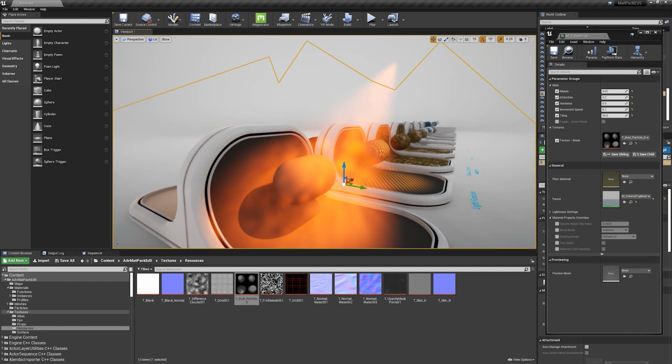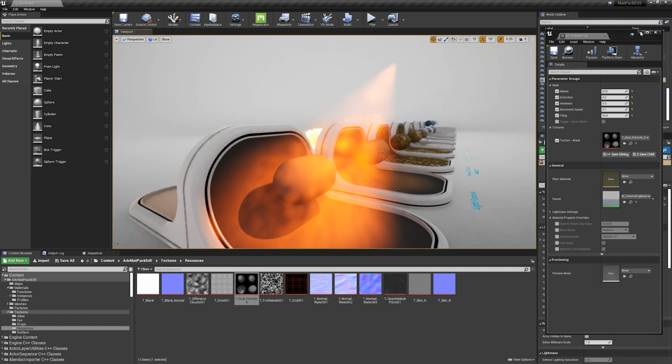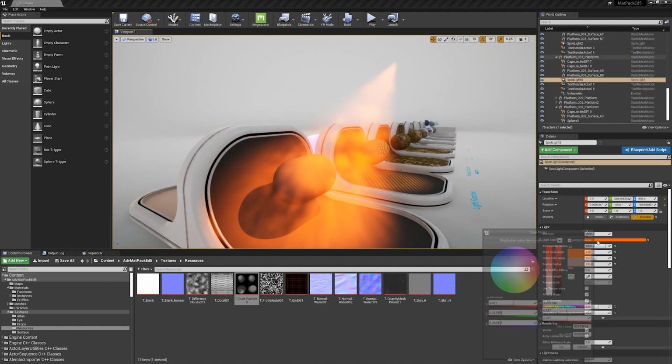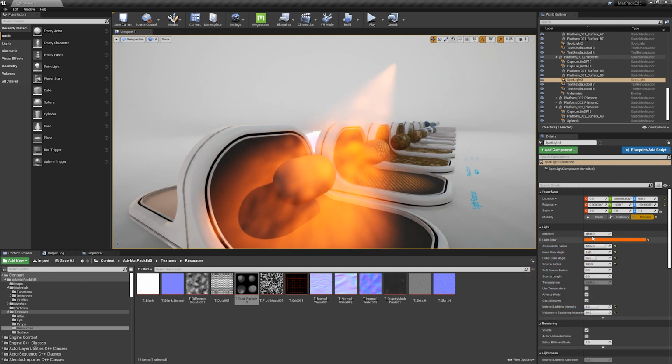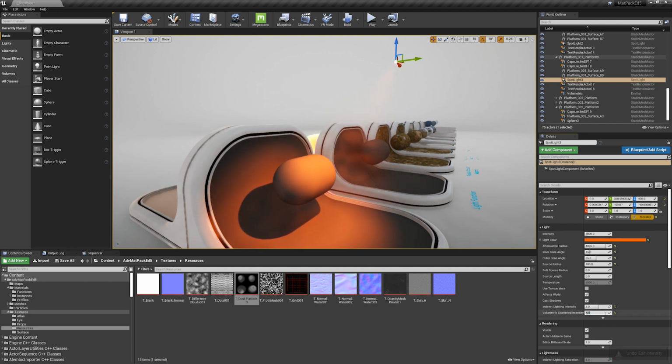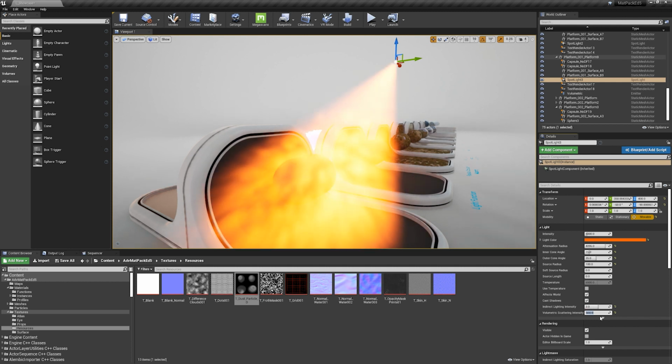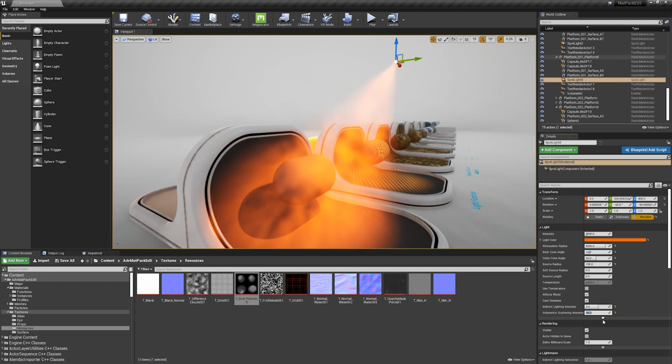And once again, the overall color and everything will be controlled by our light. So if I close out this and adjust the light's color, you can see it's affecting it based on that. And then obviously your overall intensity of the light, your volumetric scattering intensity, all those things are going to adjust how much contribution there is. So you can come up with some really cool effects with this.